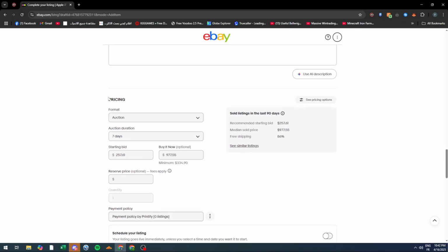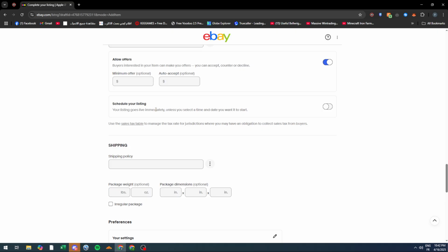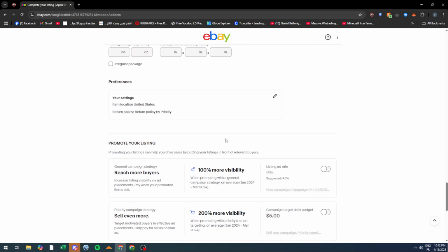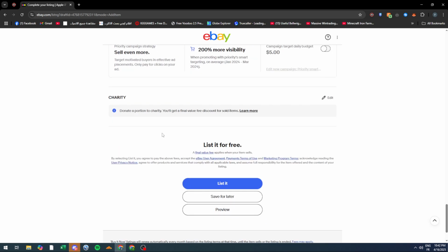And here, which kind of selling you would like to have, either an auction or buy it now with a fixed price. Once you're done, choose the payment policy and what kind of shipping policy you have in the payment, and simply click on list it now. Just like that, you have listed your item to be sold.